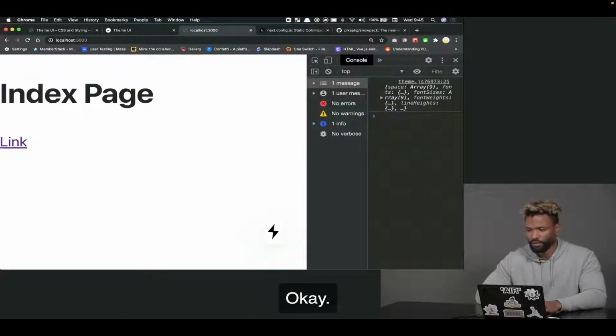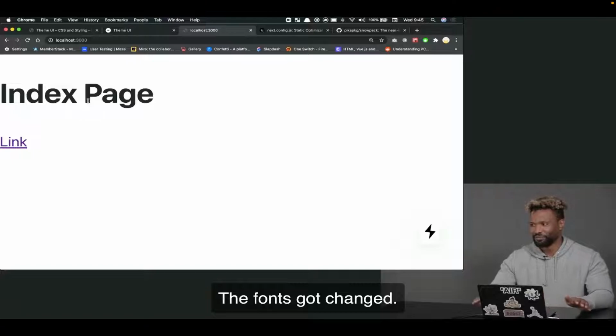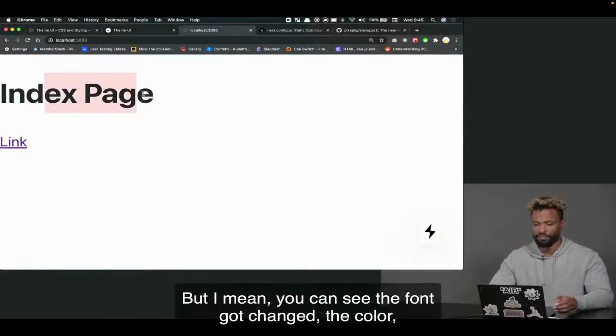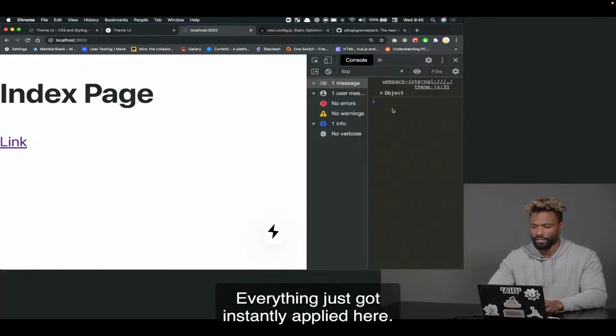There we go. Okay. So if we rebuild this, you'll see instantly, it just looks better. The fonts got changed. We still need some spacing and stuff, and we're going to get to that next. But you can see the font got changed, the color, the text changed a little bit. Everything just got instantly applied here.